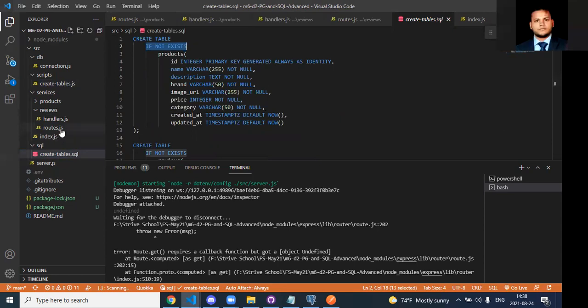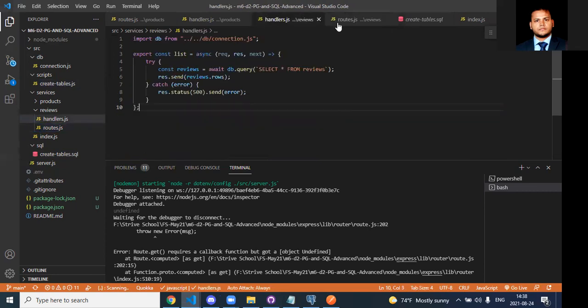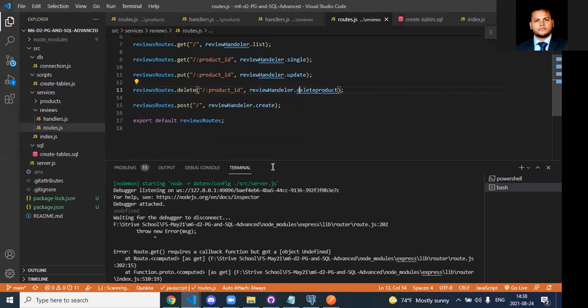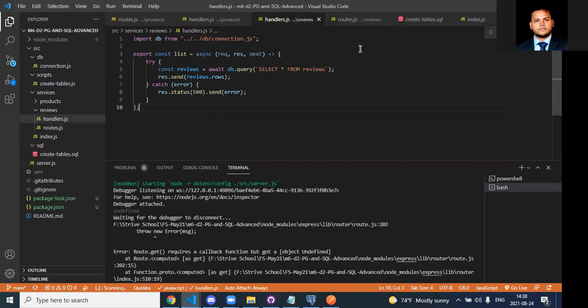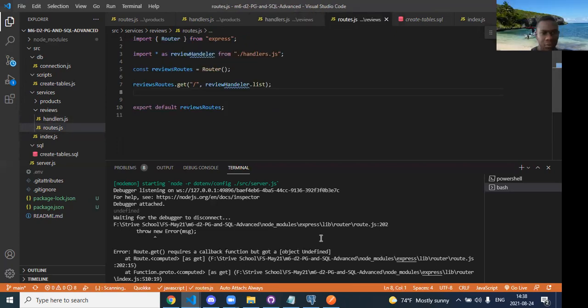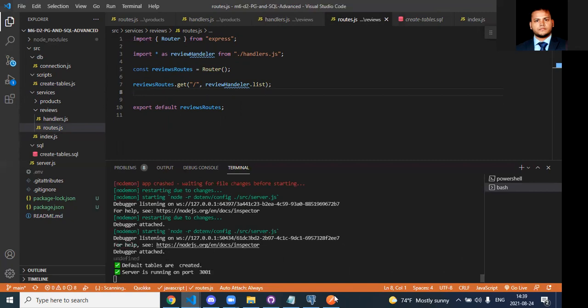Okay. So here we are calling all functions, single, update, those things, but currently in the handler we have only the list, so it will not work. That means it will give us an error. So for now we don't want this. We just want the list one. So currently we have the list, and in our handler we also have the list function. So we just want to try this get one. So now our server is running, and we want to test our reviews.